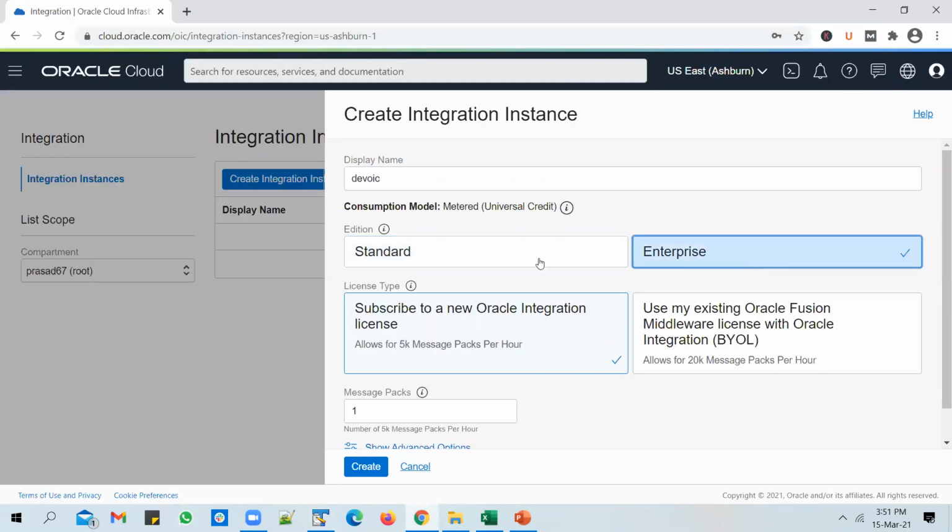Okay, so yeah, you need to pick up an appropriate edition. And don't worry, it can be changed later on in case you pick the wrong one or in case requirements change tomorrow. And you've got license type. Again, two options. If you don't have an OIC license, you can get one. Or in case you already have a license, you can pick up this option. So depending on whether you already have a license or not, you pick up the appropriate option. If you don't have a license, pick up the first one.